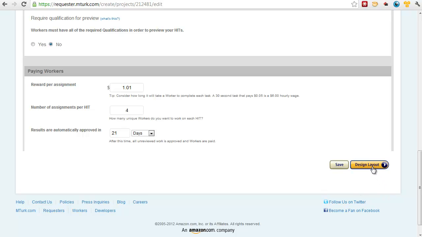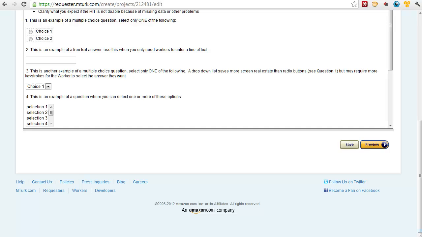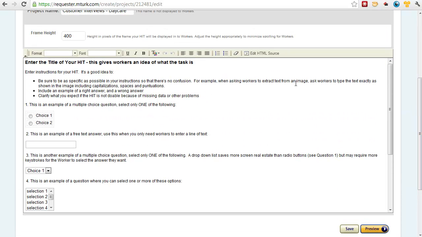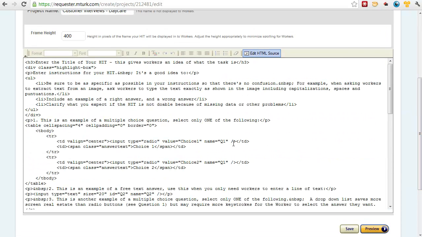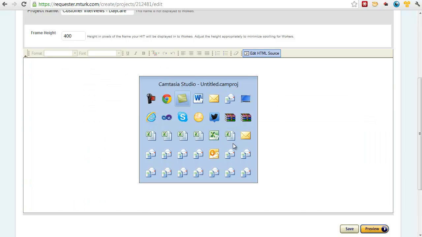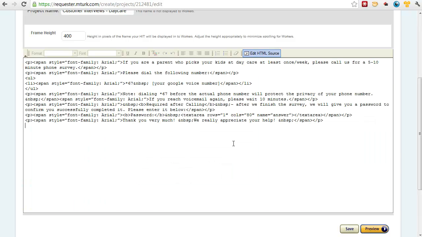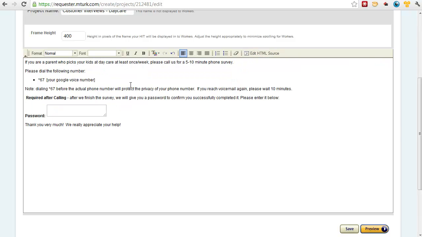Alright, so now let's go fix our design. Here is the design of the template they made for us. We don't care about that. We're going to go into edit HTML source, get rid of all that other stuff, and then we're just going to paste in the HTML that's in the blog post. If I click edit HTML source again, you'll see this gives us the description of the actual work to be done. If you are a parent who picks up your kids at daycare once a week, call us for a 5 to 10 minute phone survey. Here, obviously, you're going to enter your actual Google Voice phone number.